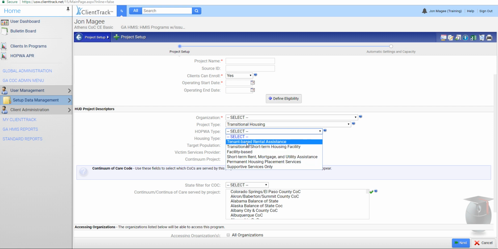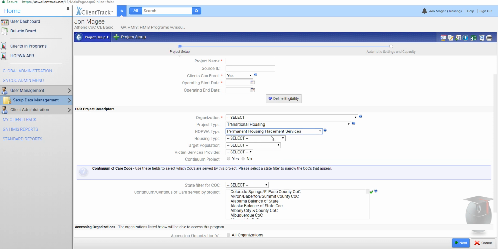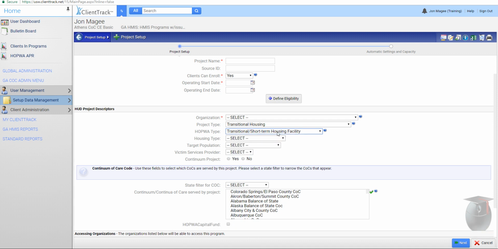Something to note is that even though I am choosing transitional housing as the project type, the system would still allow me to select something like permanent housing placement services for transitional housing, or any of these other options as well. I wanted to make this point to show the system would allow you to set up a project that has conflicting information. So it's really important that the information you're providing your COC admin when they are setting up your projects is correct.